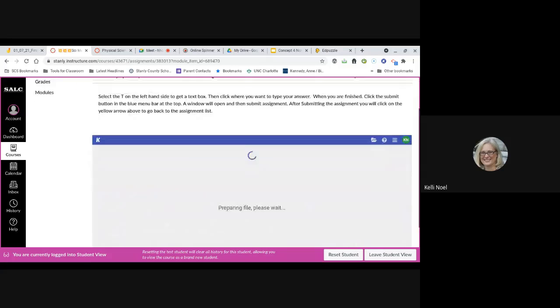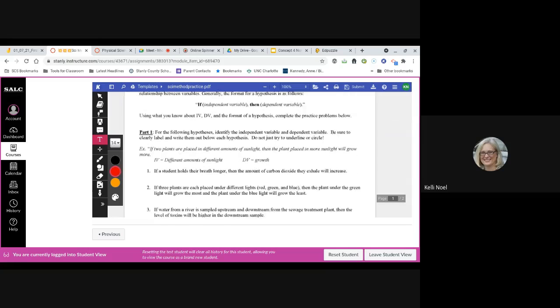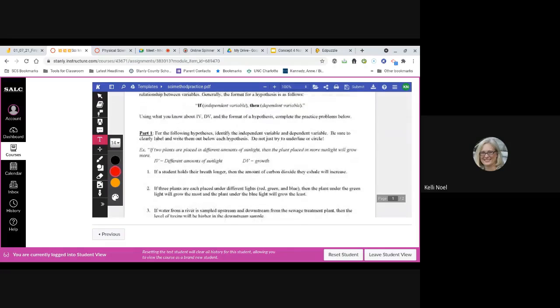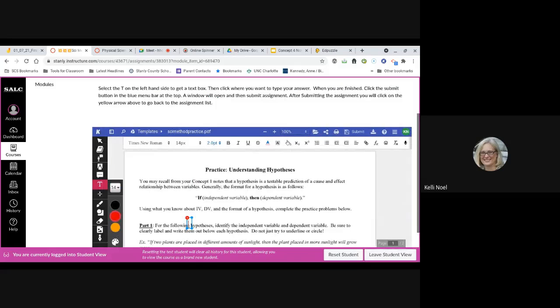And with this, here you're writing hypothesis, or first you're identifying variables. So if you look at the example, if two plants are placed in different amounts of sunlight, the plant placed in more sunlight will grow more. Always look for the if, and that's going to be your independent variable, what comes after it, different amounts of sunlight. Dependent variable is always going to come after the then, and it's going to be what you are measuring. So in this case, growth. So in 1 through 4, you are just identifying independent and dependent variables.